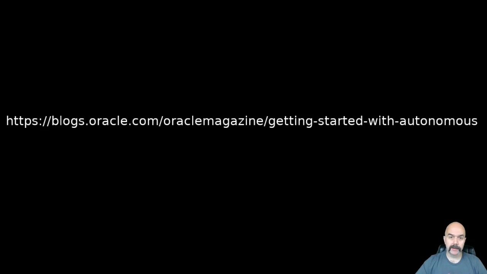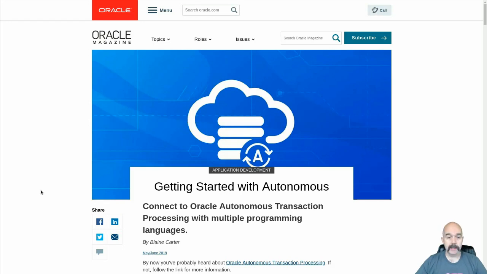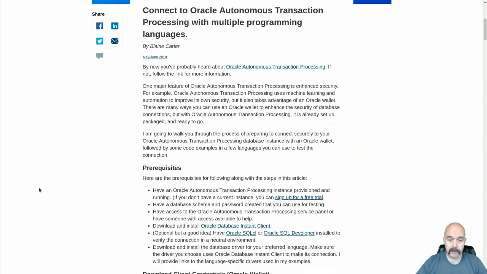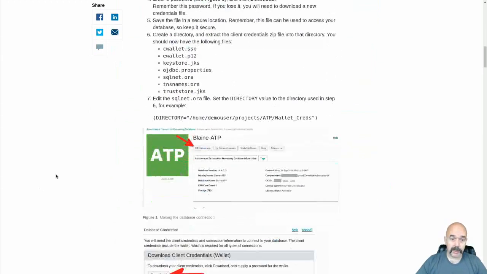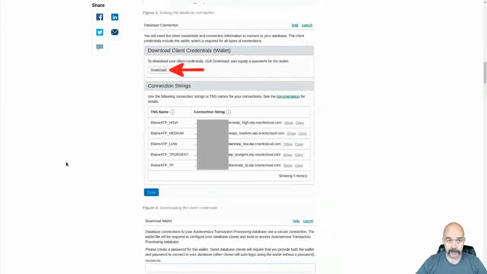If you'd like to get a copy of all these examples I'm about to do, I'm pulling them from an Oracle Magazine article I wrote a little while ago called Getting Started with Autonomous, that you can find at this URL up there, wherever it's at. I'm not going to read that out. It's kind of a long one, but you can go there and that will get you to this article here, which has some of the stuff that I've already covered along with the examples that I'm about to go through.